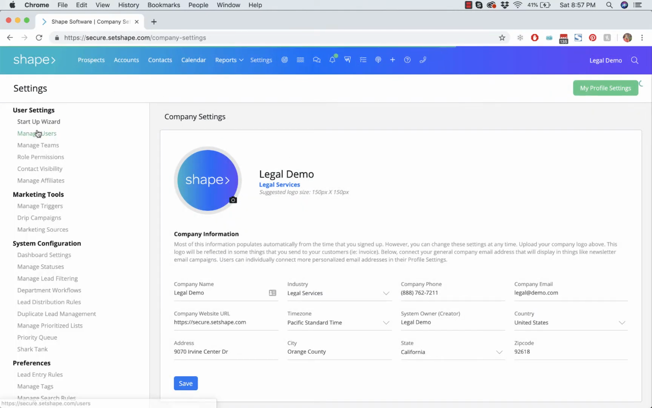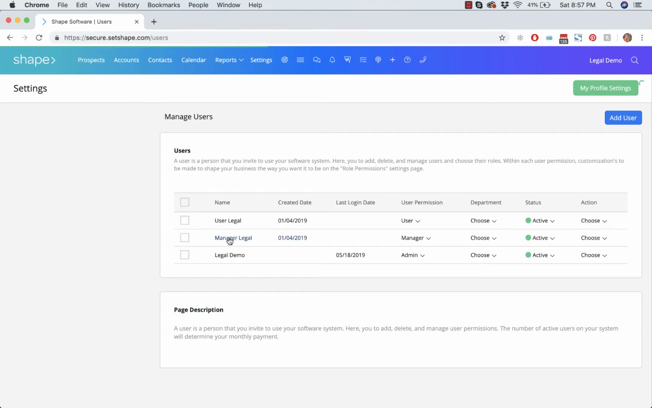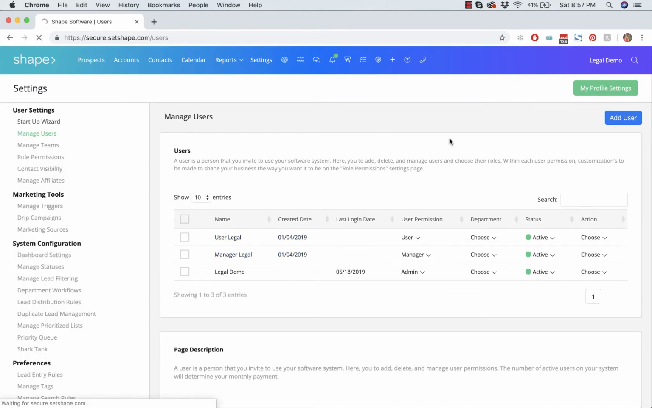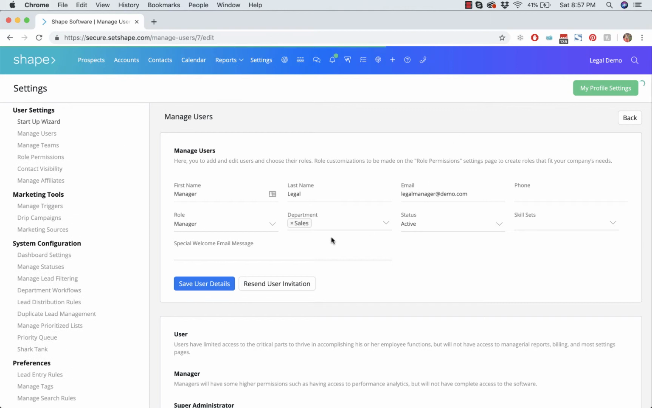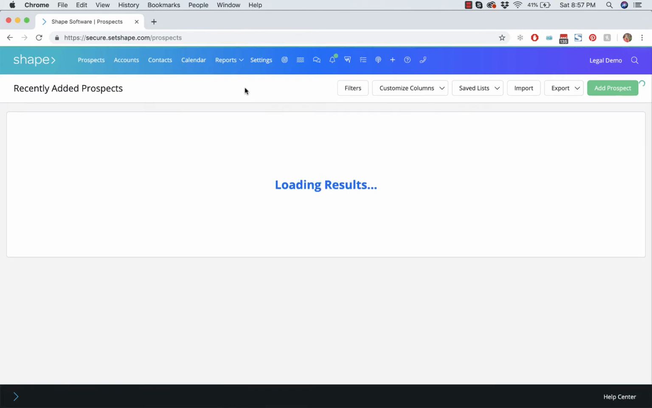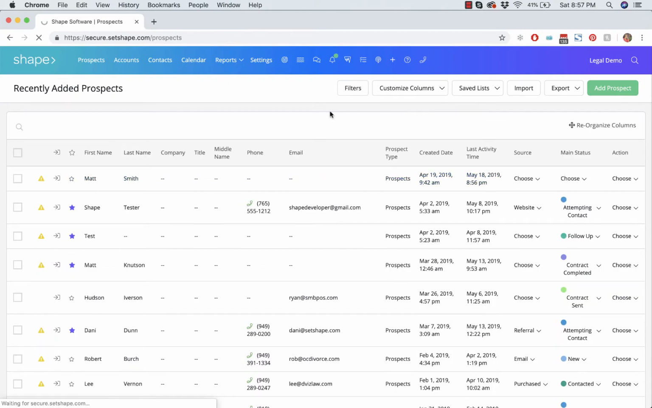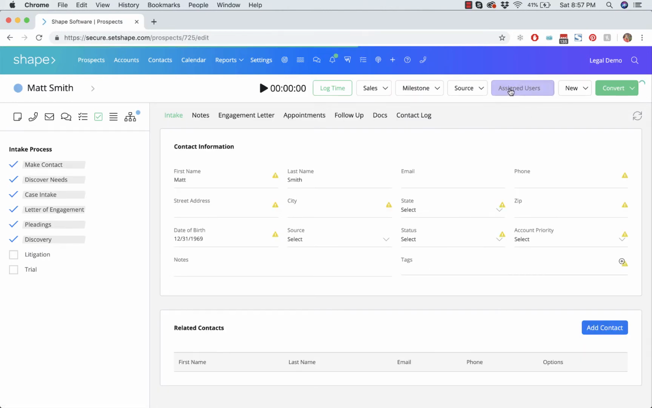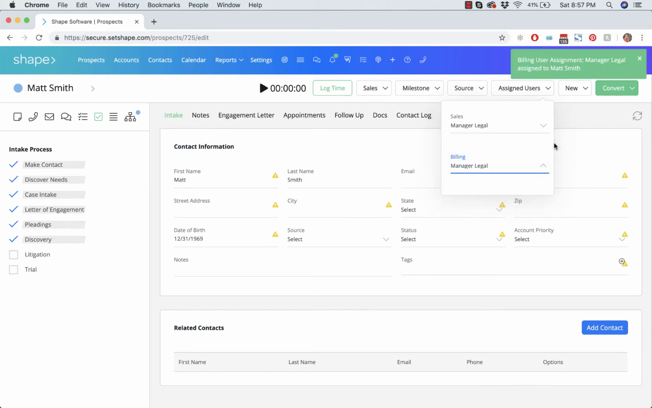If you go into Settings and Manage Users, you can assign users to different departments. You can also assign them to multiple departments. So with this legal manager, I'm going to assign them to both sales and billing. And I'm going to save. And then if I go back into prospects, back into Matt Smith, hit the assigned users dropdown. Now I have manager legal as another user that I can assign to this single record.